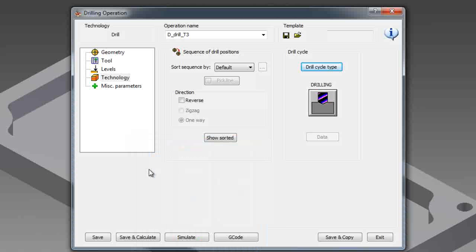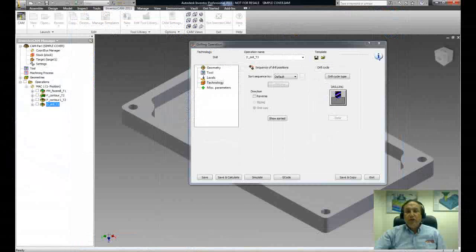From this point, all we need to do is save and calculate, and that completes the definition of our drilling operation. That concludes Part 7 in Lesson 1 in Jumpstart.